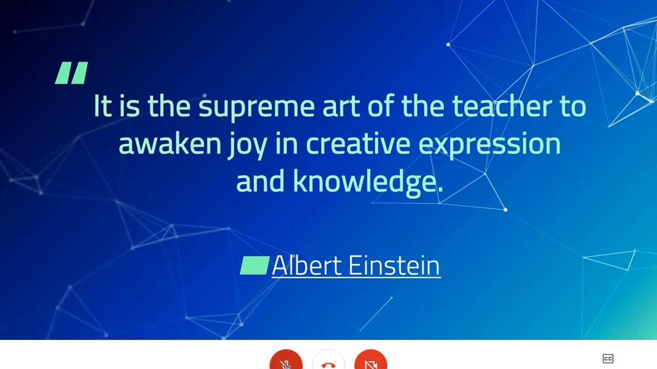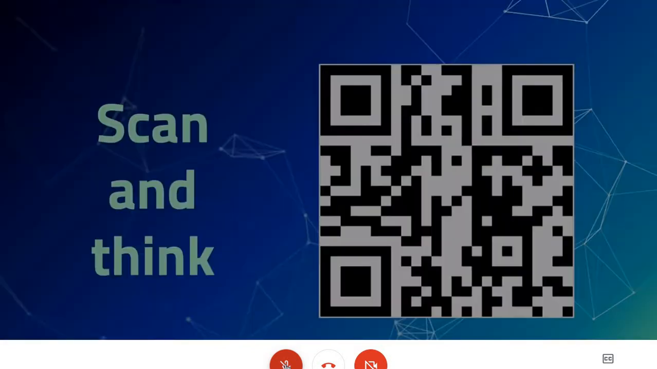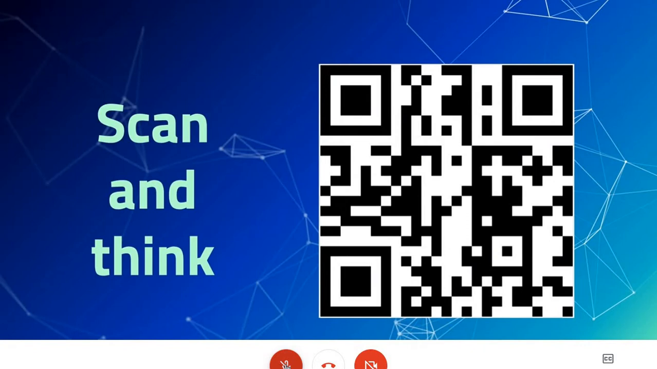Now, I'm sure that by the end of this session, you will all be able to understand how you can implement it in your lessons and how you can also integrate technology into it. So now I want you to scan this QR code. This will take you to another website, and you will see a question, and I want you to write your answer.